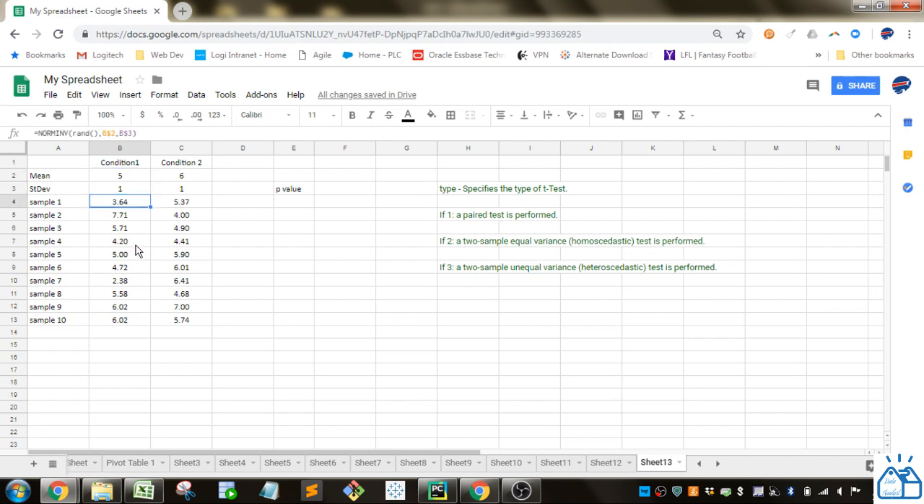So I created just some sample data. Using the NORM.INV and RAND functions, and using this mean and this standard deviation that I put on the top, I created some random data. You can see that I've set it up so condition 2 actually has a higher mean than condition 1. So our t-test, if we have enough statistical power, should show that they are different. But we're only using 10 tests, so the power of our t-test is not going to be very large in this case.